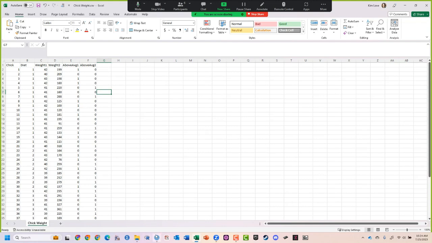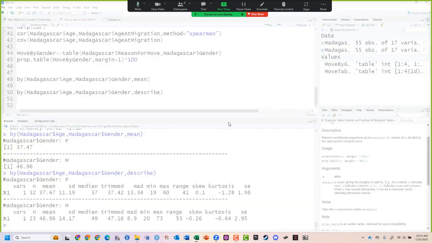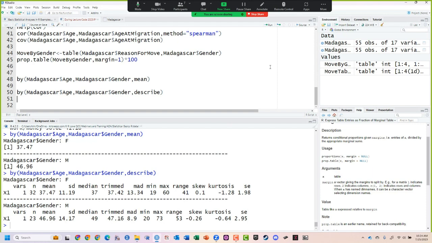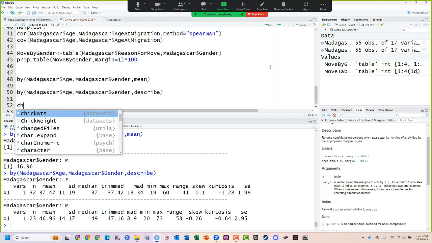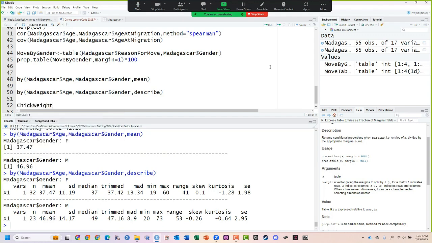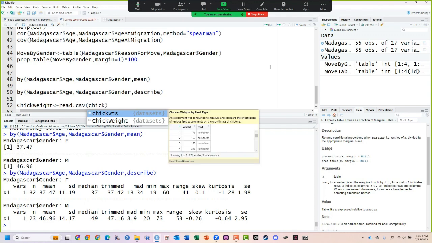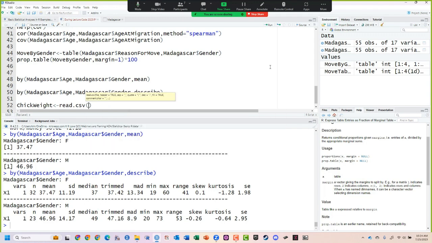Okay, so let's get back, now that we've seen what this data set looks like. We're going to keep using the Madagascar data set, but we're also going to start using that chick weight data set. So first I'm going to read in the chick weight data set with read.csv, the same way that I read in the Madagascar file earlier.